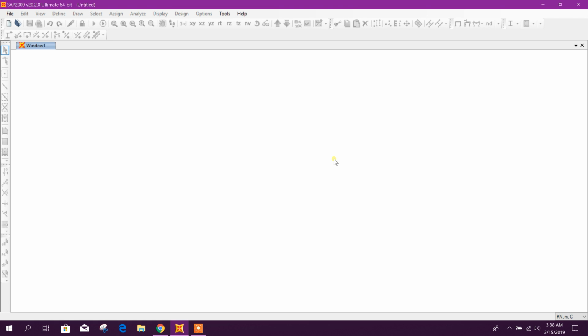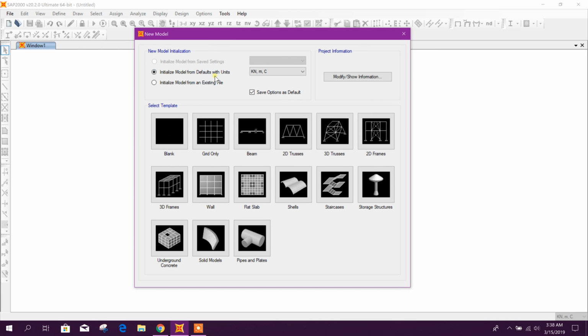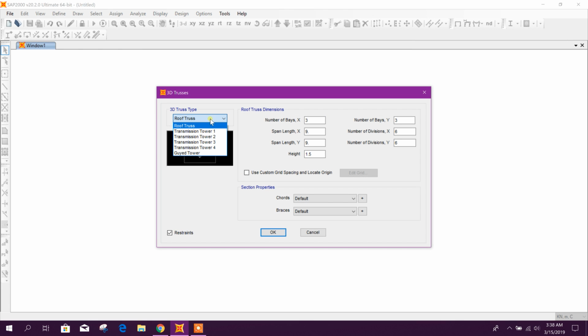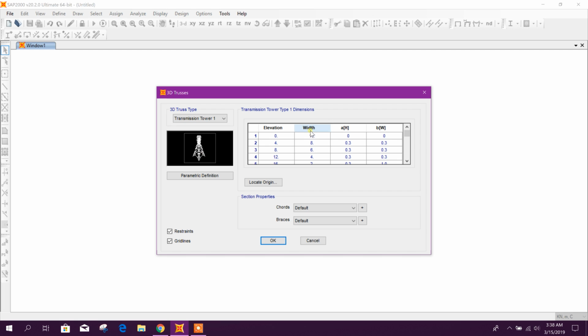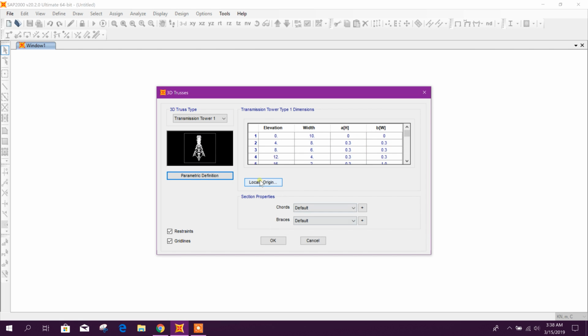Bismillahir Rahmanir Rahim. Dear viewers, today we will design a transmission tower in SAP2000. So let's start. Click on new model. Initialize model from default units, kilometer, meter. We will use this one, 3D truss, transmission tower type 1. Here is the parametric definition. We can edit the height, elevation and width.